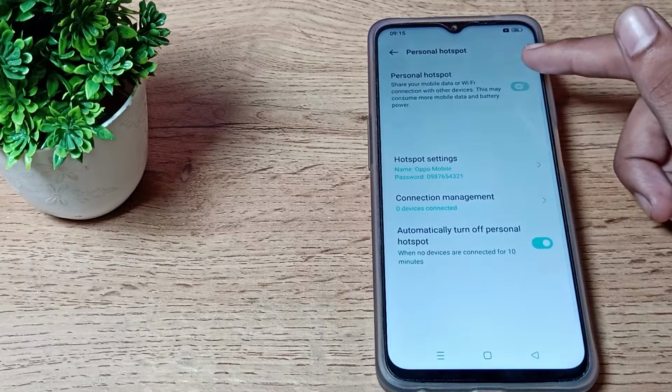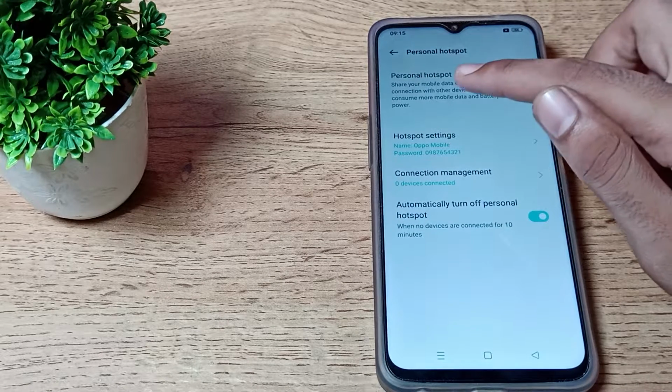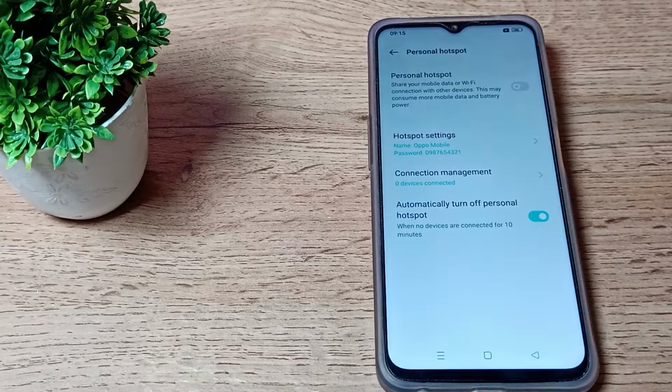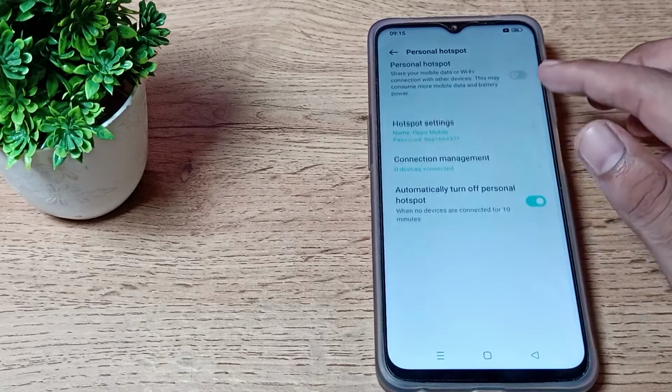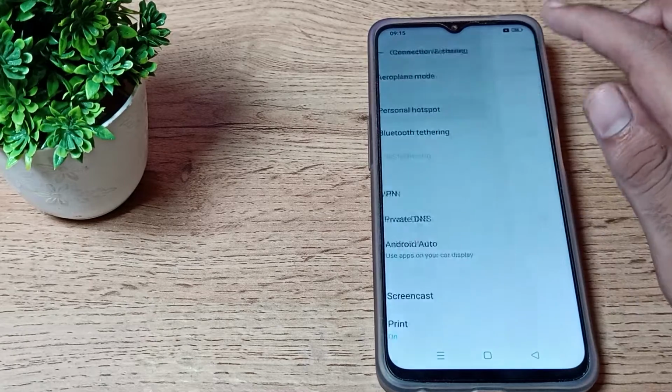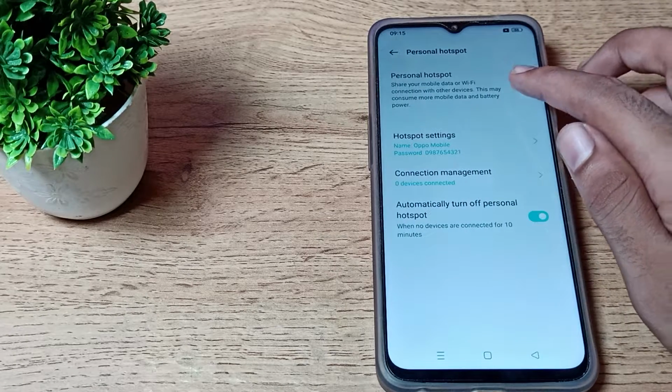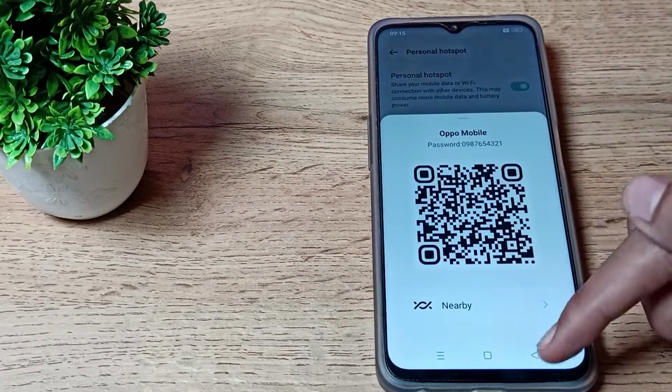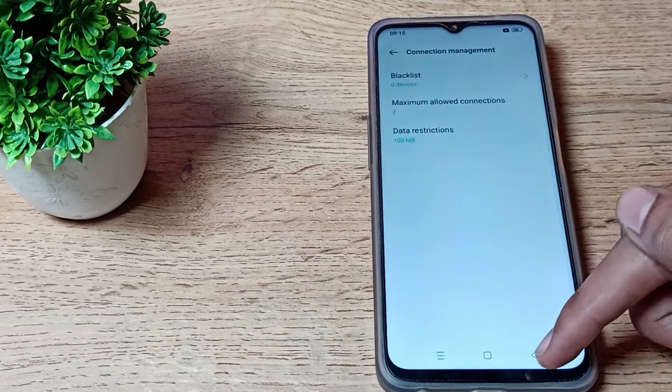When you tap this icon, this hotspot will turn off and you can see the QR code option will be removed. Then you cannot use your mobile hotspot in your Oppo phone. If you want to use it, you will have to turn it on again. Then you can use your QR code and your hotspot settings.